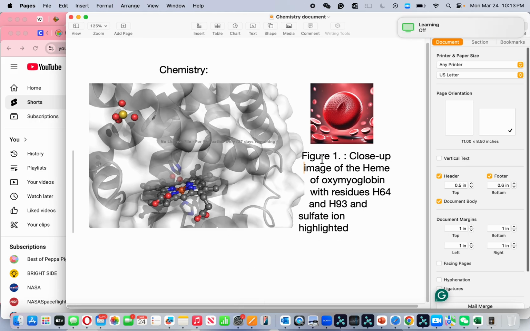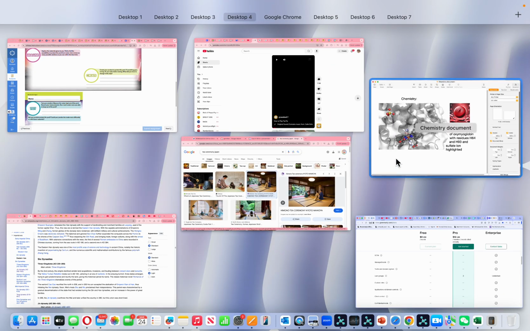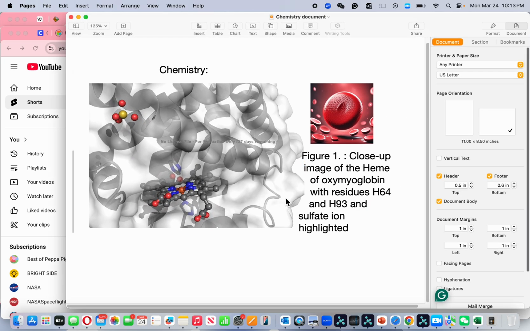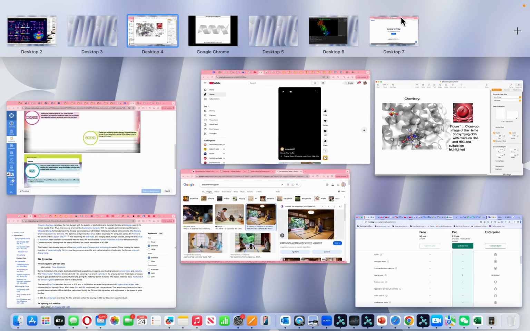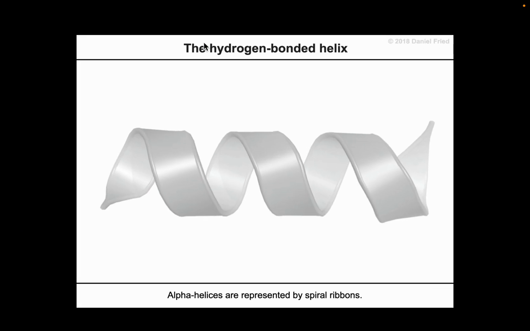So, Figure 1: close-up image of the heme of oxymyoglobin with residues H64 and H93 and the iron ion highlighted. There are two of these. Now this is just the first one out of the two that I have. So you can use Pages or Word. I do have Word, but I didn't have it when I was doing it. So here it is, and that is about it.